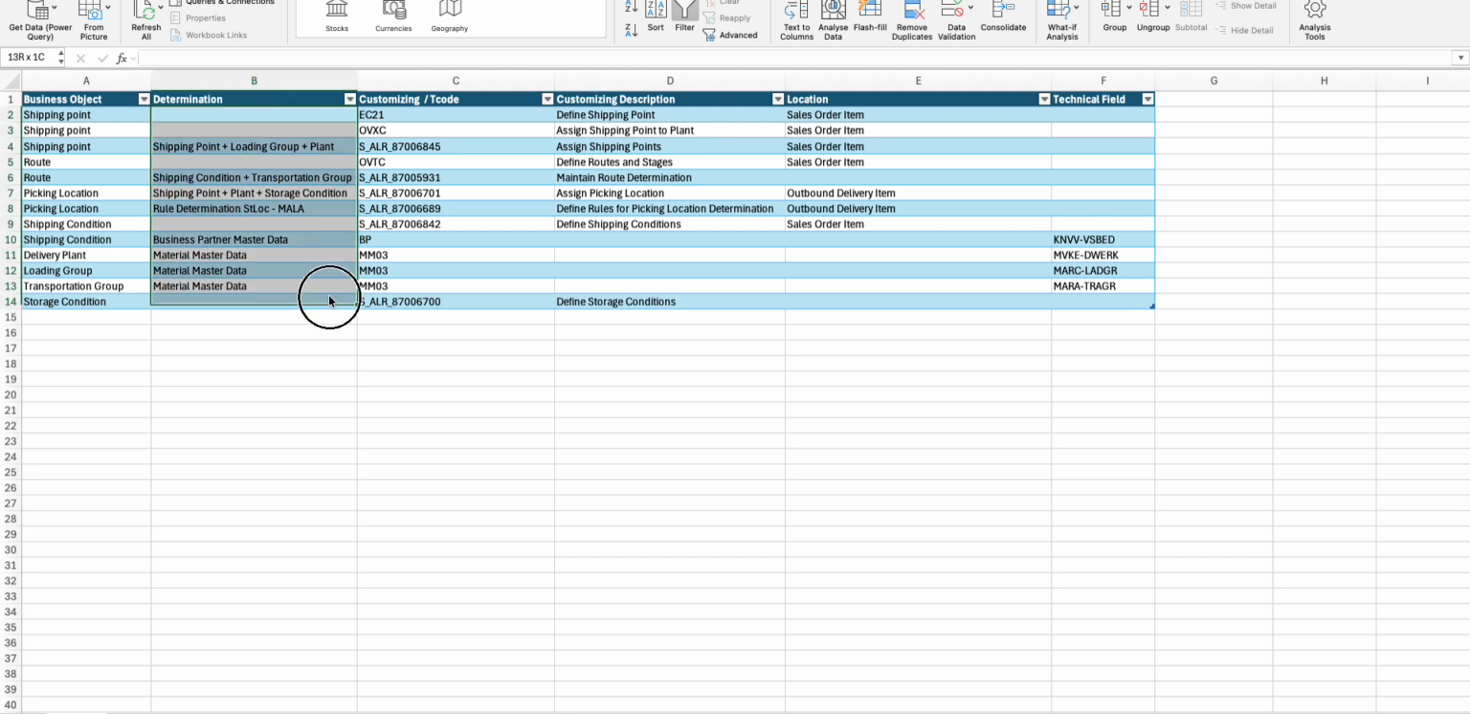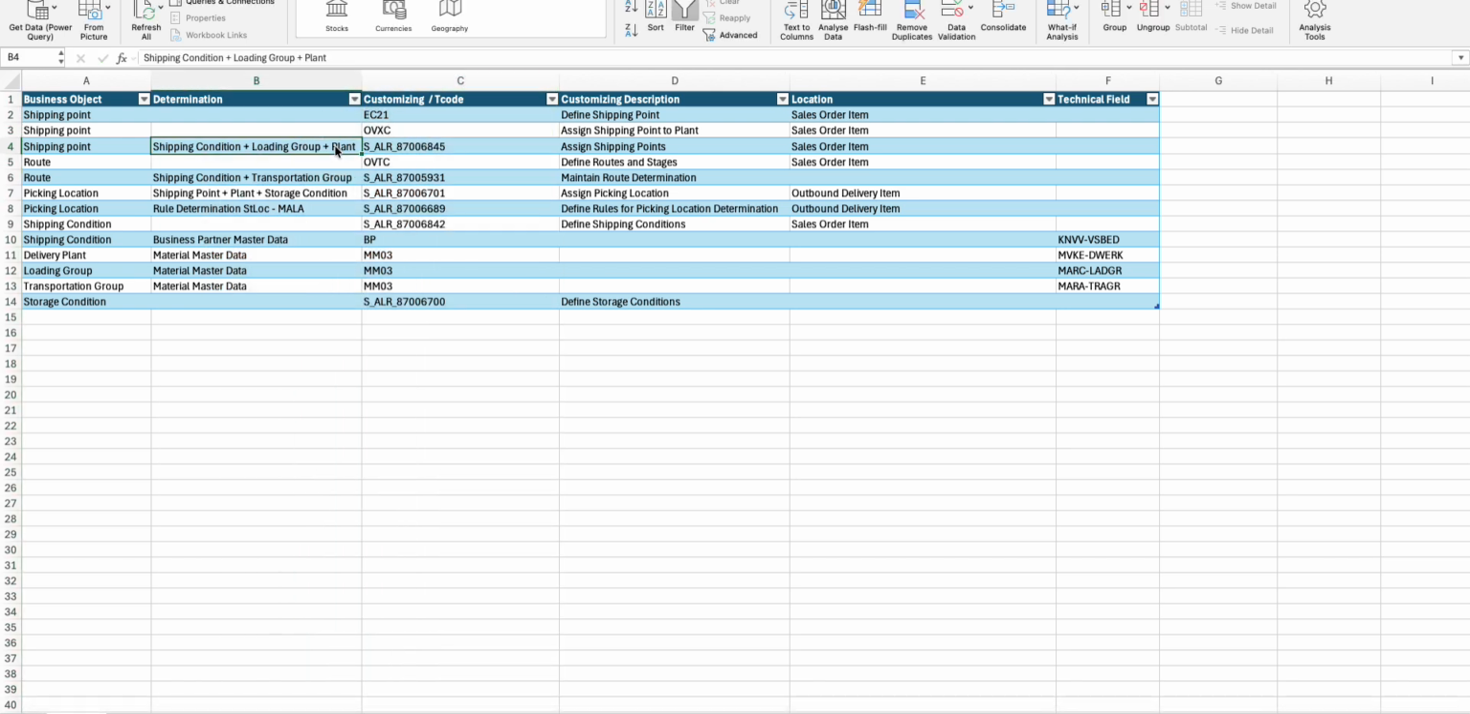For example, the determination of the shipping point is probably based on shipping condition, I guess. Sorry for this. Like the shipping condition, all the key elements that are going to determine the business object. Shipping point is determined by shipping condition, loading group, and plant. A route is probably determined by shipping condition and transportation group. A picking location for an outbound delivery should be shipping point, plant, and storage location, and so many more.